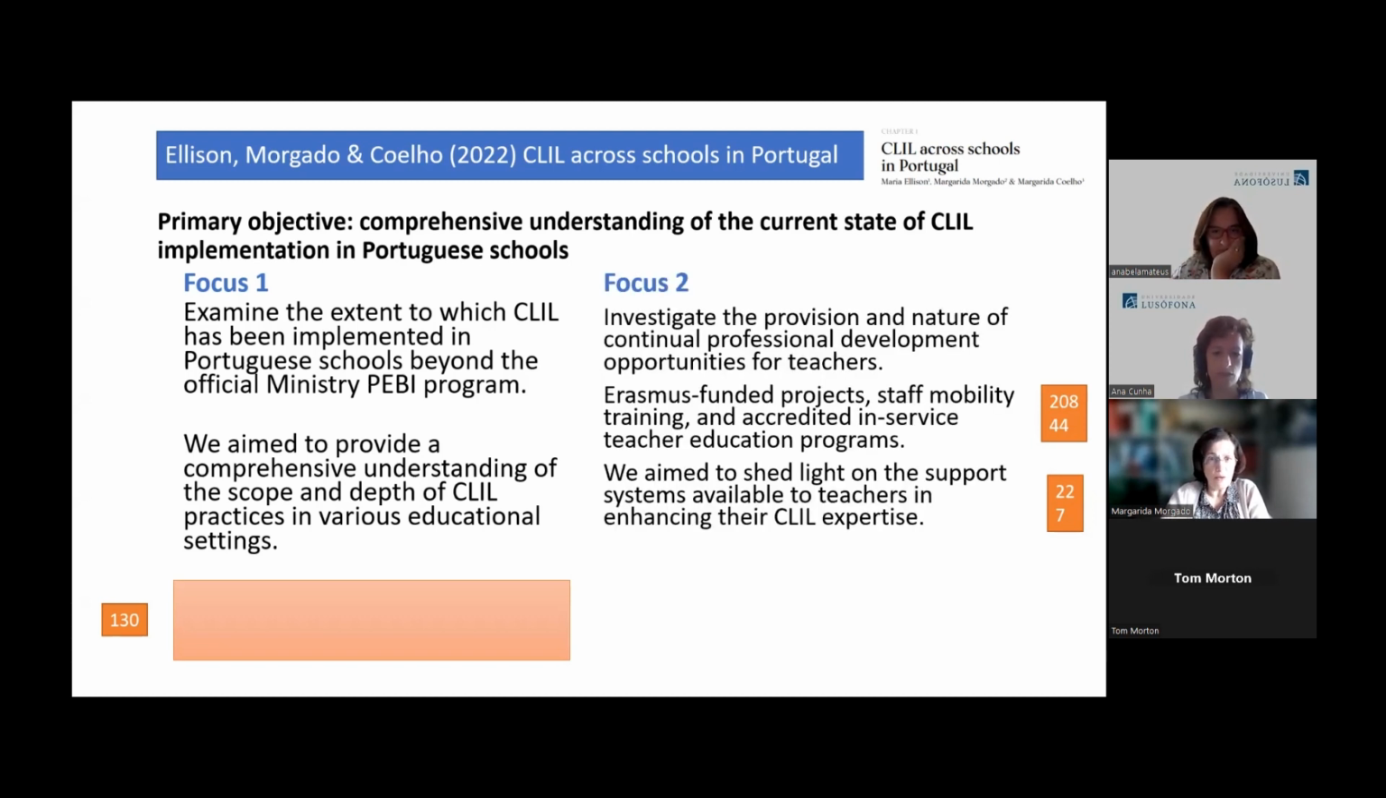So our second focal point was to investigate the provision and nature of continual professional development opportunities for teachers. We explored Erasmus-funded projects, staff mobility training, and accredited in-service teacher education programs. And we wanted to shed light on the support systems available for teachers in enhancing their CLIL experience.